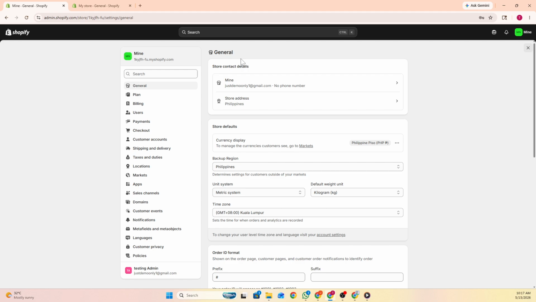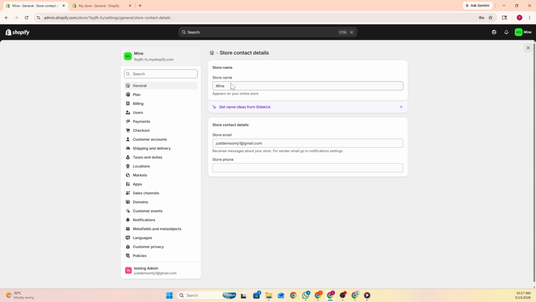After opening the General Settings page, locate the area labeled Store Details. This is where Shopify displays the current store name connected to your account.